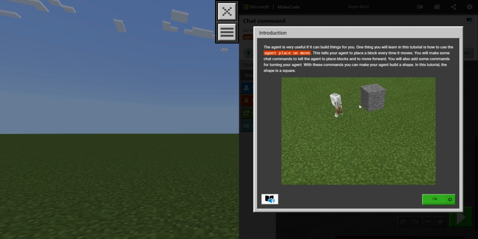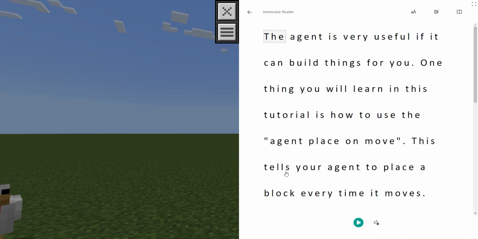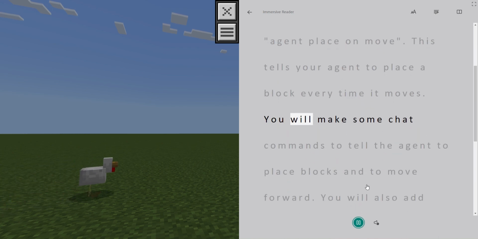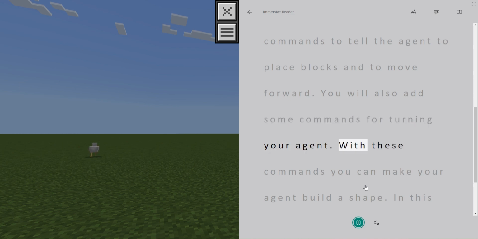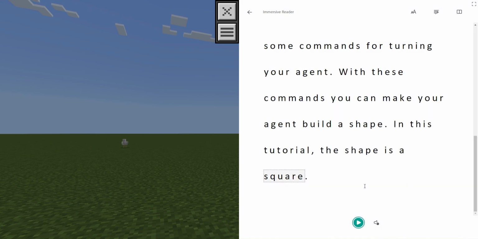Again, you can either read that, or if you come here to the immersive reader, it will read those directions out loud to you. So let's try that. There we go. Okay, so there we go. So those are the directions.